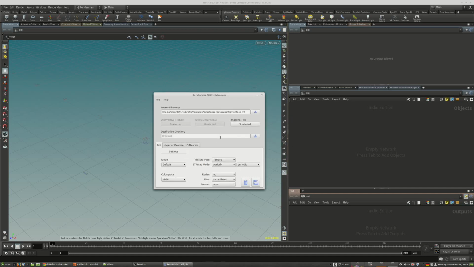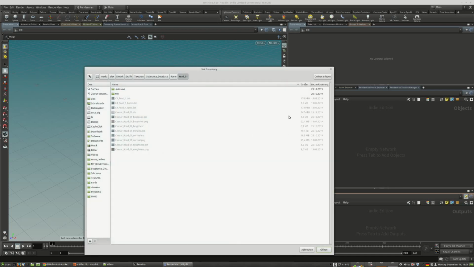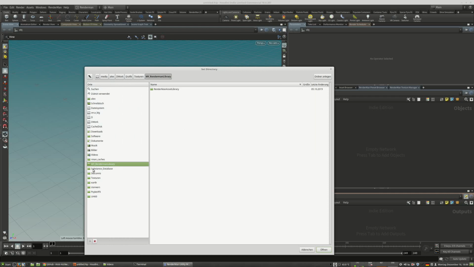You can select them. You choose the PBR material. You can also use, of course, the UDIM. And then we create a destination folder, and I choose my Renderman asset library. Here I can create a new folder. I call it road to test, for example.